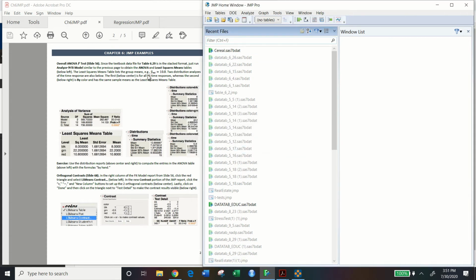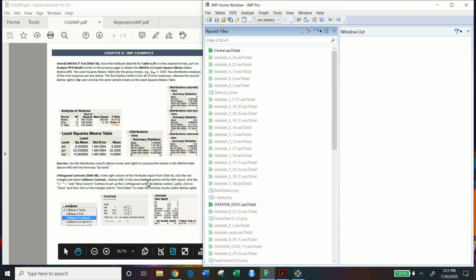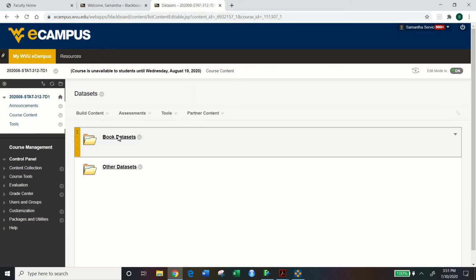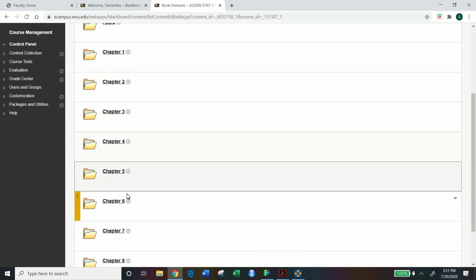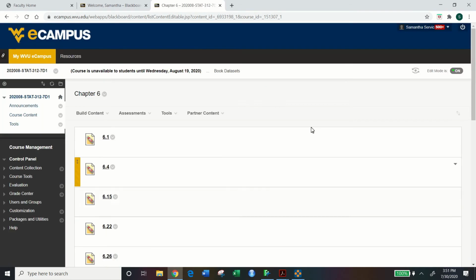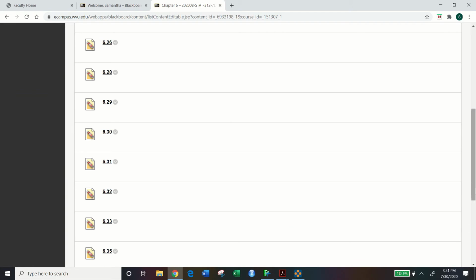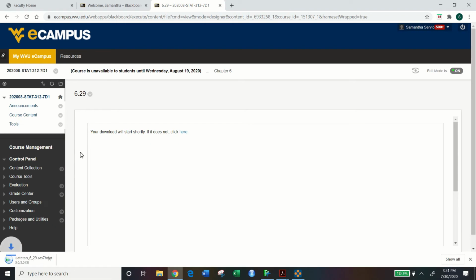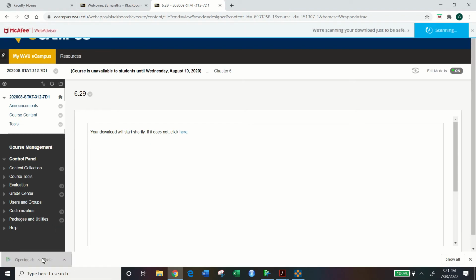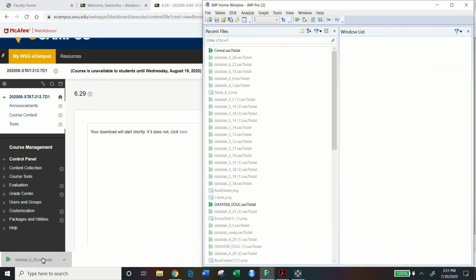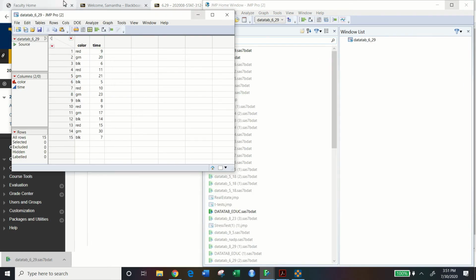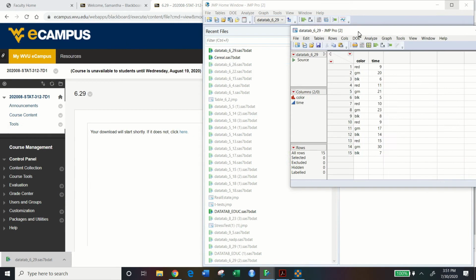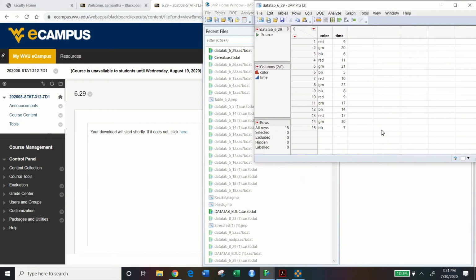Nope, okay. So I'm going to have to do it the old-fashioned way, which is to go to our book data sets in eCampus, chapter 6, and table 29. Perfect. And so what should come up is our data for our mice example.